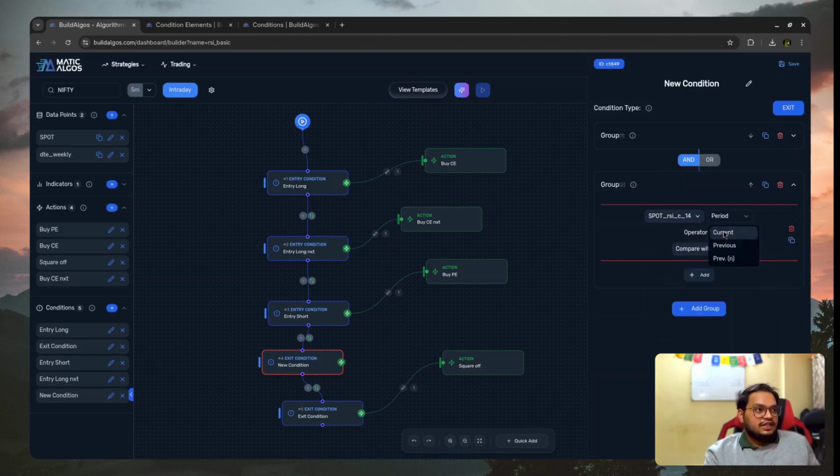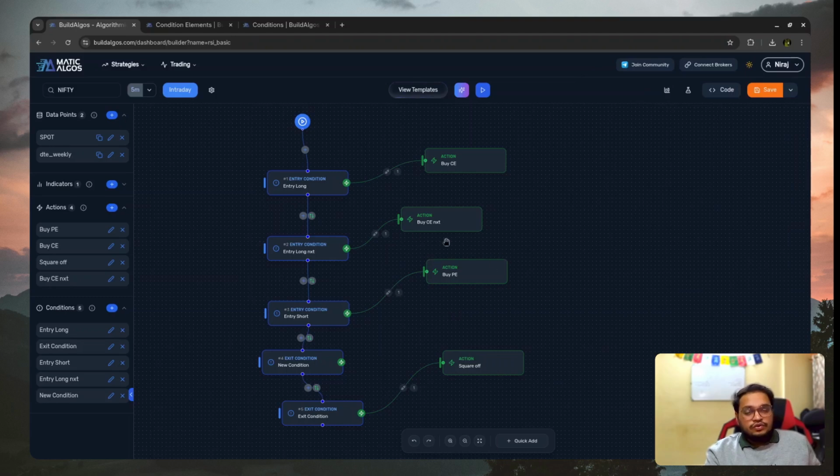If RSI current goes above, let's say 90, or if the current RSI goes below, let's say 50. So if any of this happens, even then we are going to exit, and we are only going to check this condition obviously for the call side.